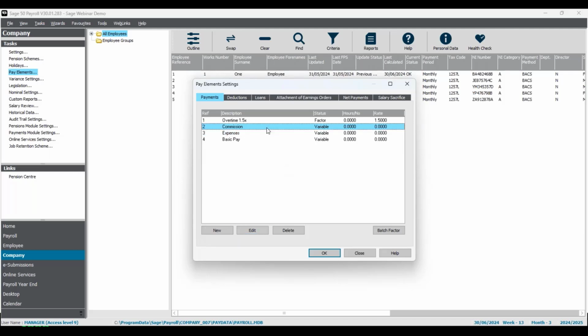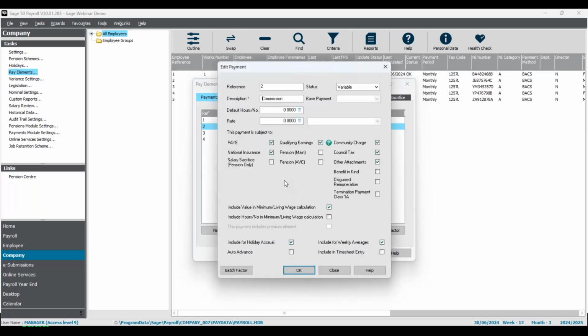Next, I'll check my commission pay element. Now this is going to be subject to be included towards the qualifying earnings, so I do have that ticked. However, my specific pension scheme only requires the actual basic pay to be included in the calculations for the contributions. So as a result, I've left the pension tick boxes unticked. So it is counted towards qualifying earnings, but not included in the calculations for the contributions.